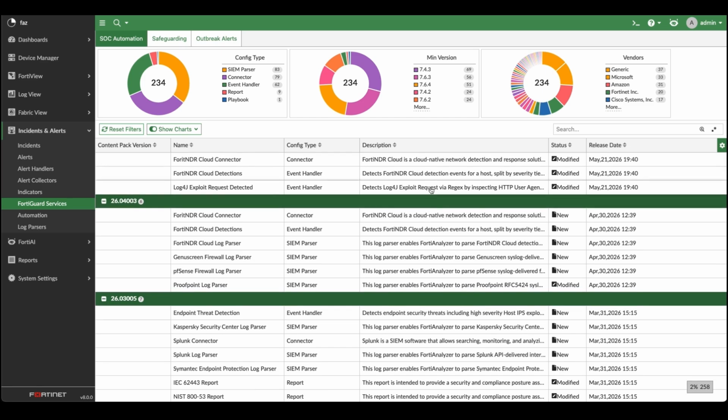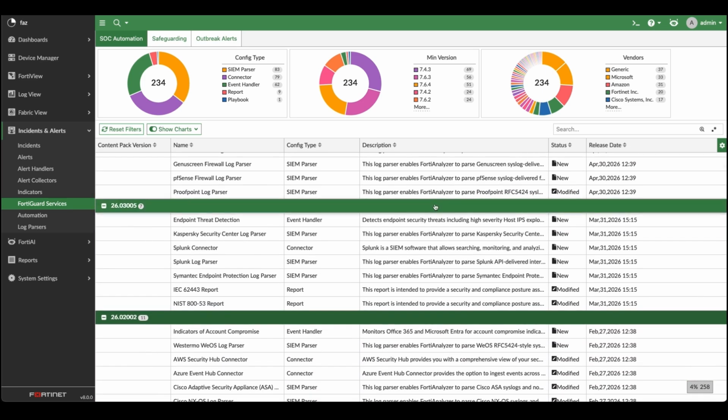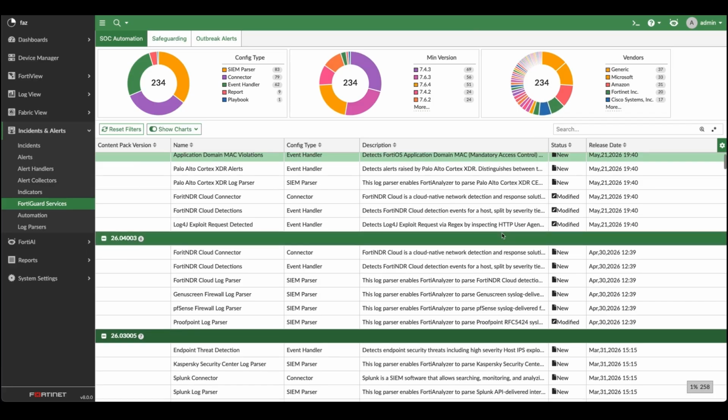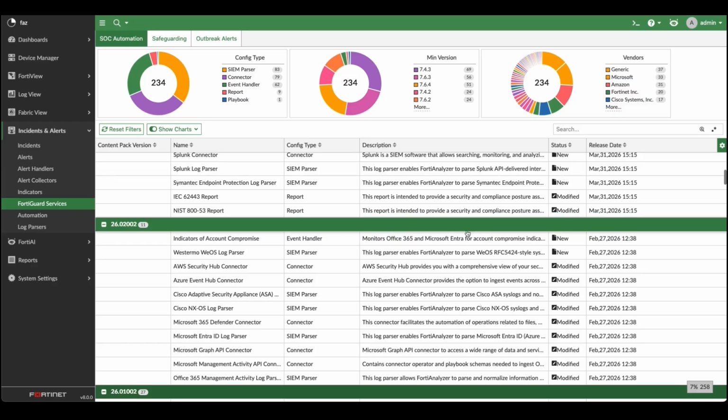Here you can see everything applied to this FortiAnalyzer. The summary charts break down available objects by config type, minimum version, and vendor. Below that, the full object table is organized by content pack, with columns covering the object name, type, description, release date, and the vendor it integrates with.